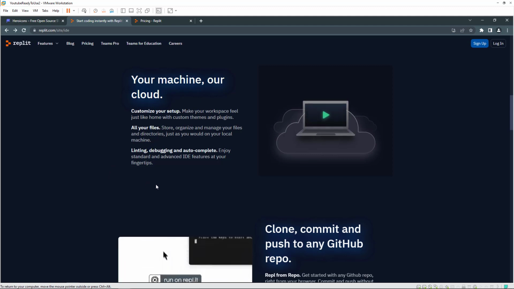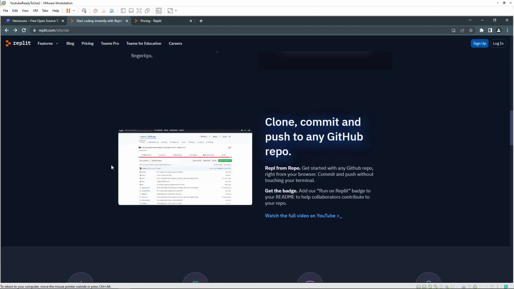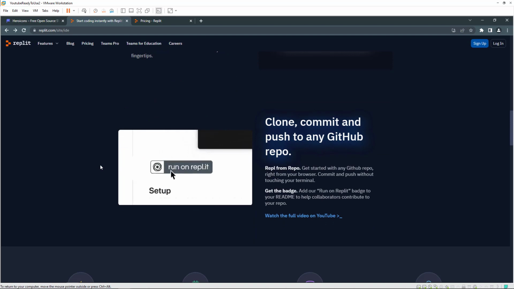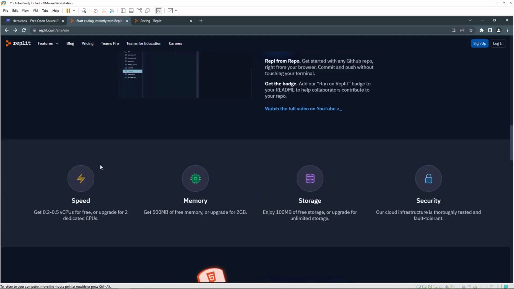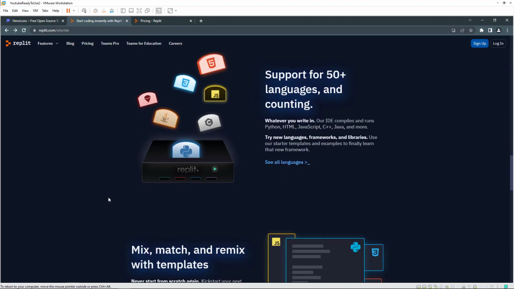Store, organize, and manage your files and directories just as you would on your local machine. Clone, commit, and push to any GitHub repo. Support for 50 plus languages and counting. Their IDE compiles and runs Python, HTML, JavaScript, C++, Java, and more.